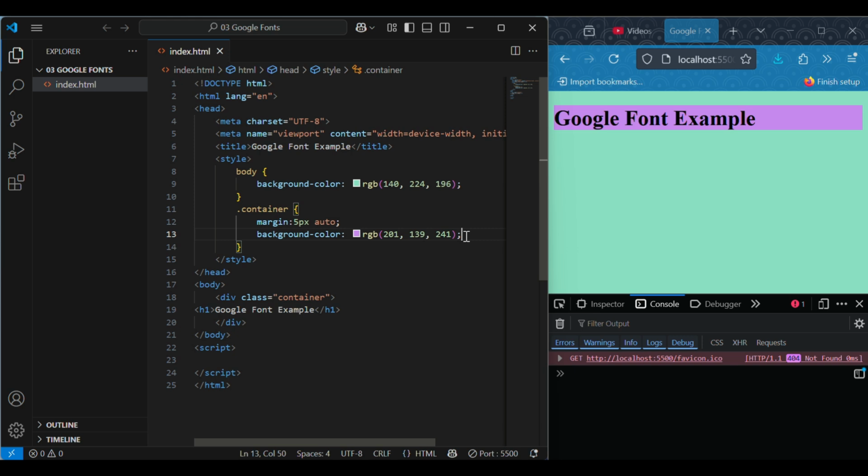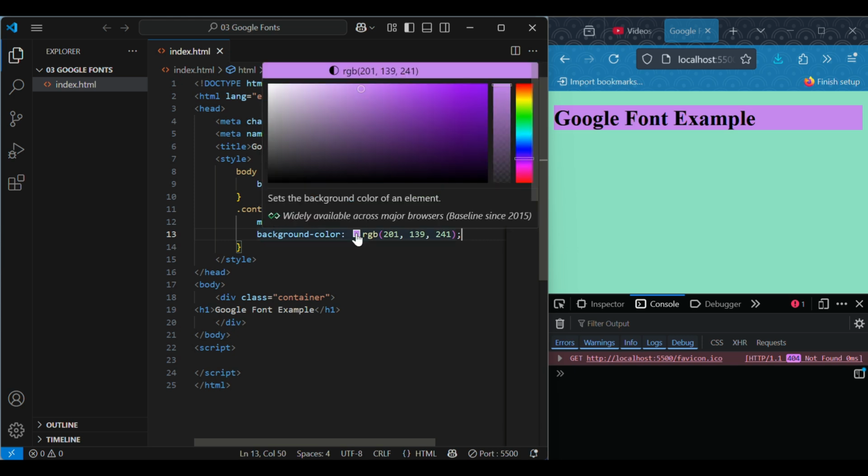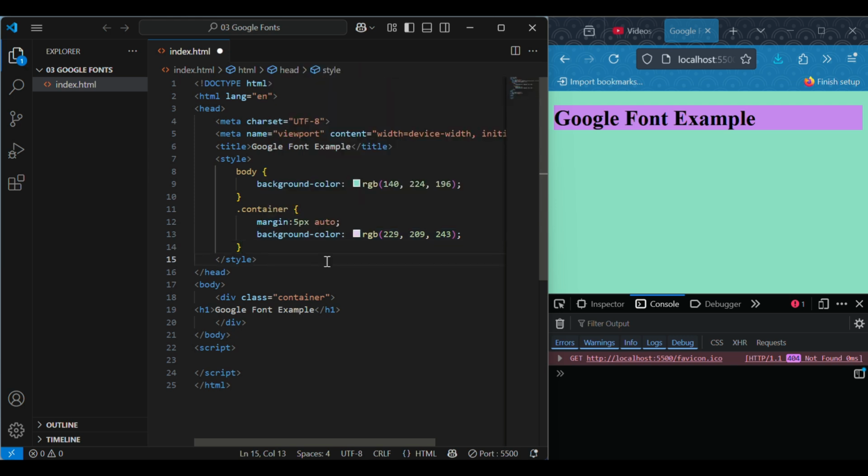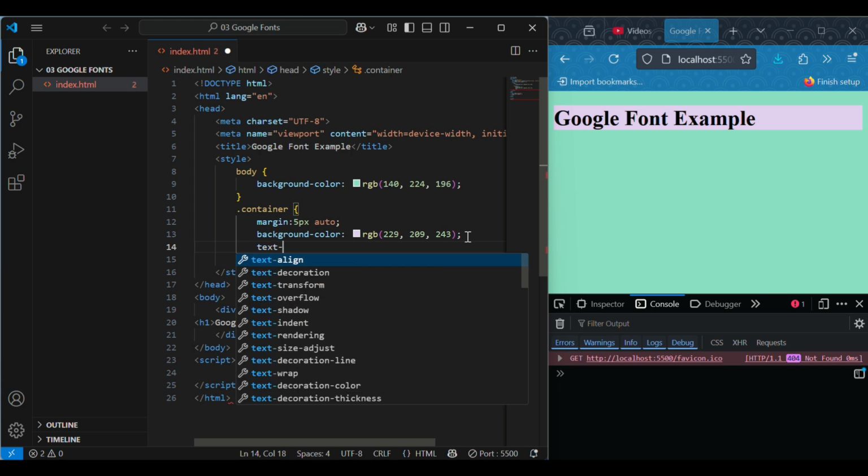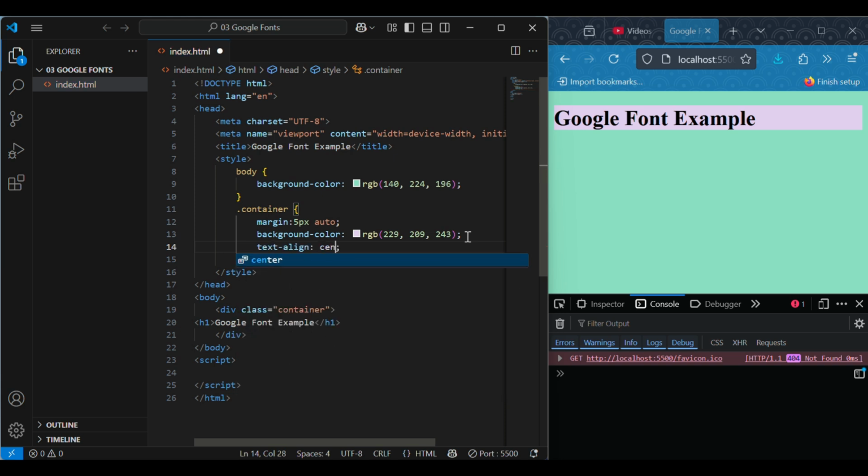All right. So first thing is, yeah, maybe not so shocking of a pink sort of thing. A little bit more subtle would be good. That's a bit better. It needs, I'm going to do a text align, center. That should center everything in there.